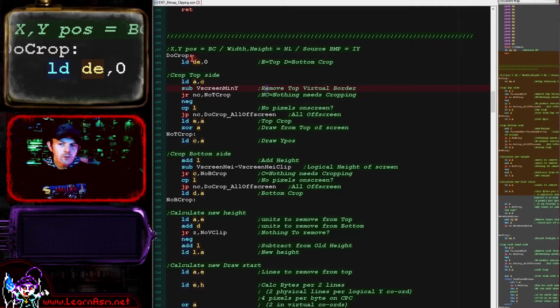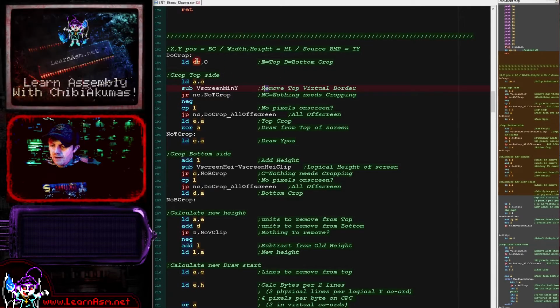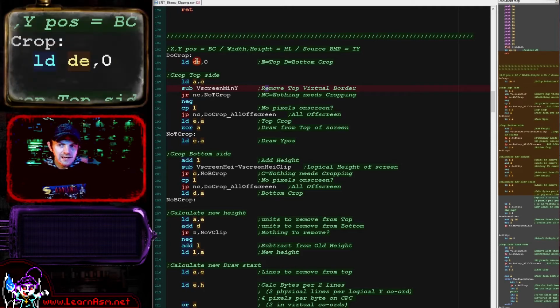Okay, we use D and E as temporary variables here, and we're going to consider basically our sprite. If we imagine this as our sprite, we're going to consider the top and the bottom cropping first, and we will alter everything accordingly, and then we'll do the left and the right second. So we do it in 2 stages. D and E are our temporary variables, and we're just setting those to 0 to start.